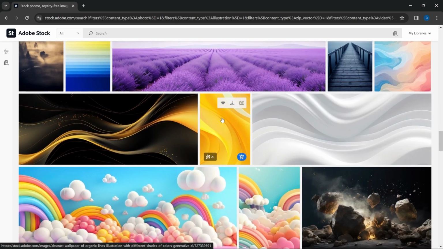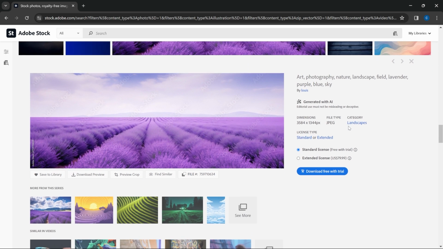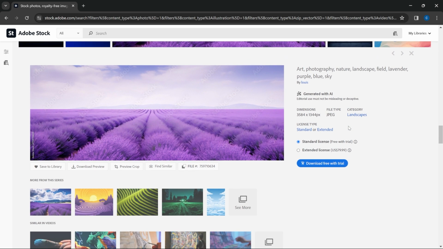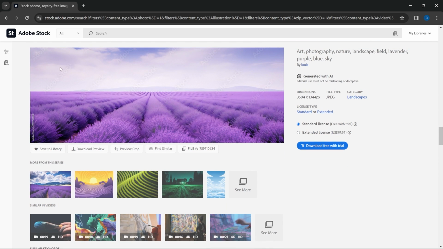Let's look at this purple plant. Art, photography, nature, landscape, field, lavender, purple, blue sky. So the title is written out as if it were a list of keywords. I think it could have been written a little better, a little more naturally, and not just looking like a list of words. The image itself is attractive. It's got nice copy space, blank, negative space here that the customer could put some text into.